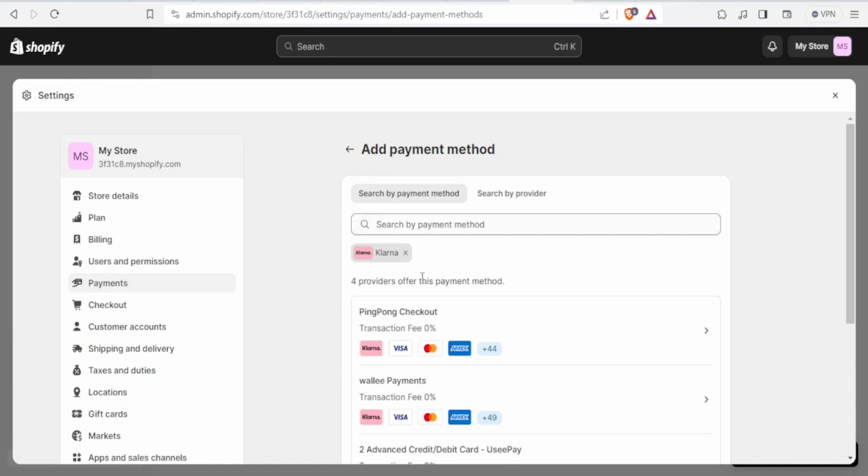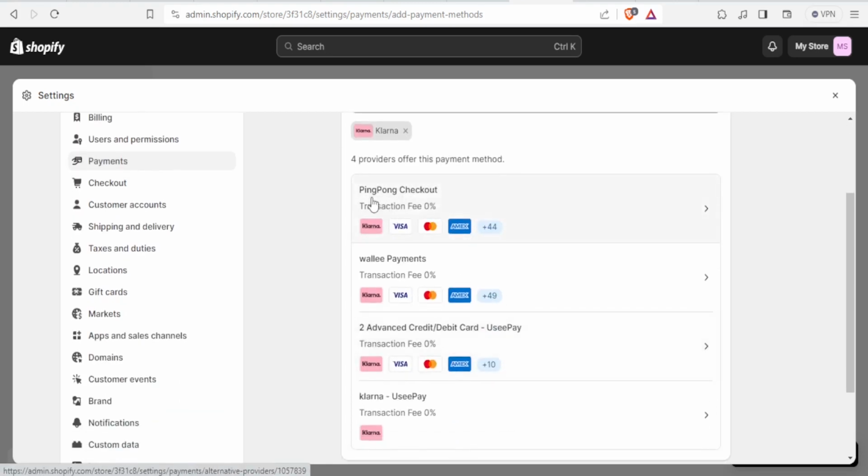And you'll notice now we have 4 providers for this payment method. And again, this will depend on your region. This may change. So we have the ping pong checkout, and the transaction fee is 0. And for all the 4 that are available for me, it is 0. For the first one, ping pong, we have plus 44 others. For Wali payments, we have plus 49. For advanced credit debit UCPay, we have plus 10. And then we have the UCPay that doesn't have any addition. So you can choose the one that you feel best fits your needs.